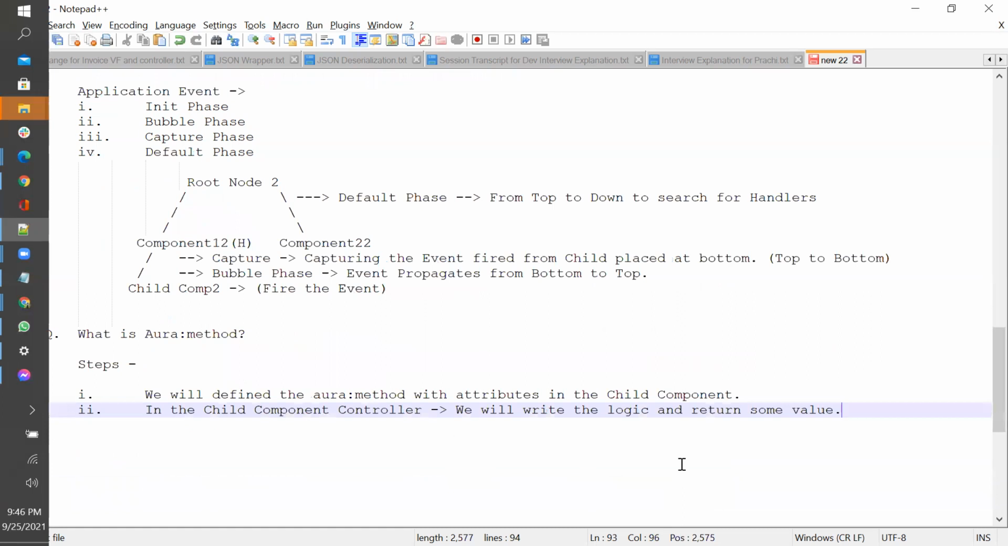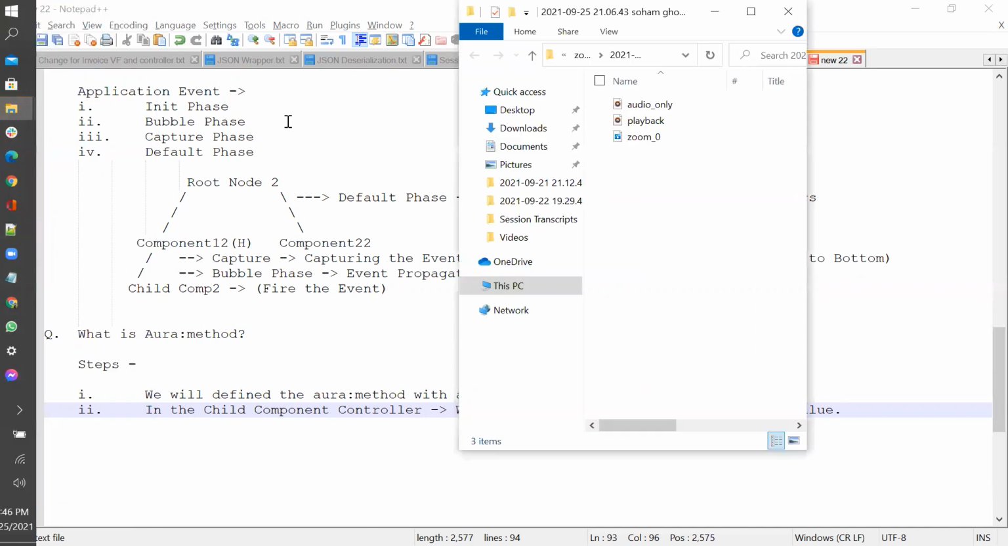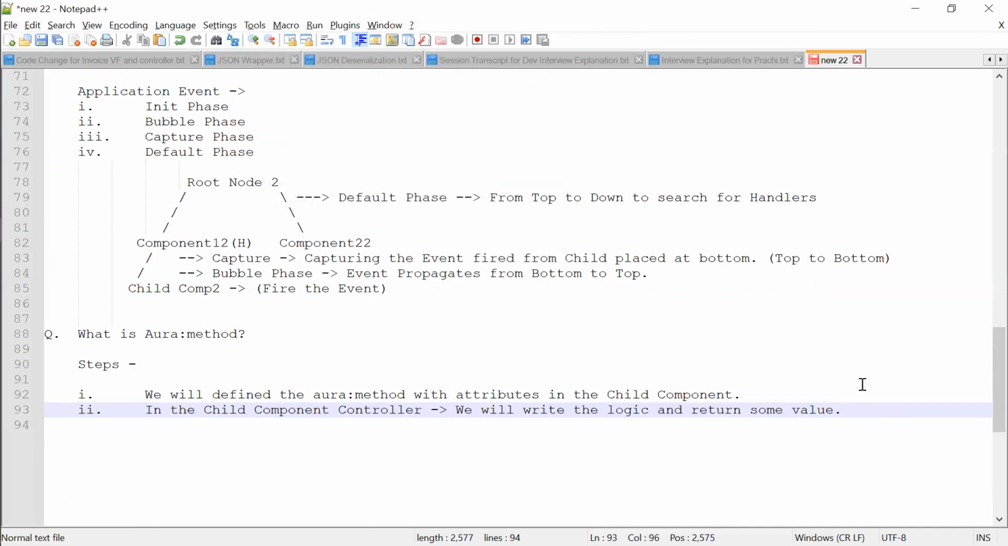All right, it's the same thing. We are just making a method and we are passing the values to the method. So that's what we are implementing using Lightning Aura component. So how to create a method? It's an Aura method. There is a syntax with Aura method. So we need to create the Aura method first with some attributes and all. So those attributes can be considered as the arguments of that method. All right. And then we will write the child component controller where we can write the logic and we will return some value.